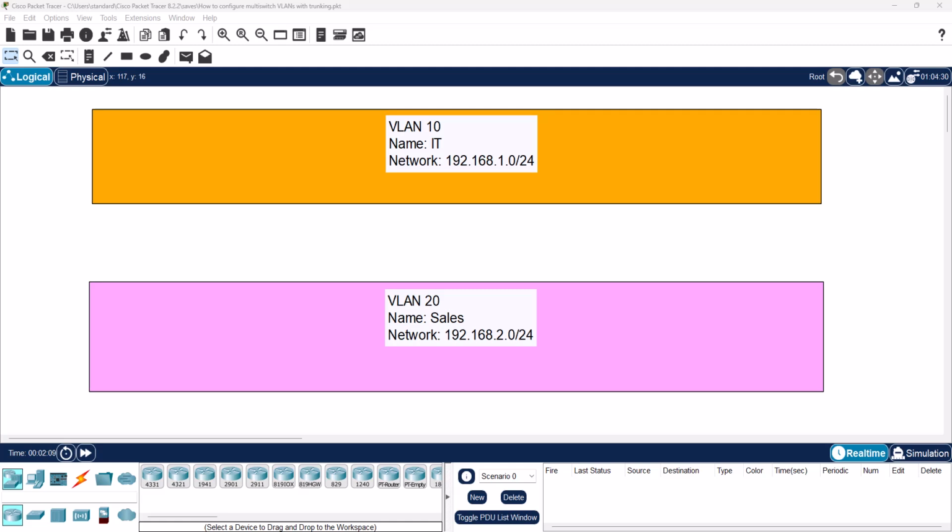This lesson is very similar to the previous one in that once again we will configure multi-switch VLANs using exactly the same VLAN numbers, names and networks, but with one subtle and yet important difference, and that is we are going to configure multi-switch VLANs with trunking.